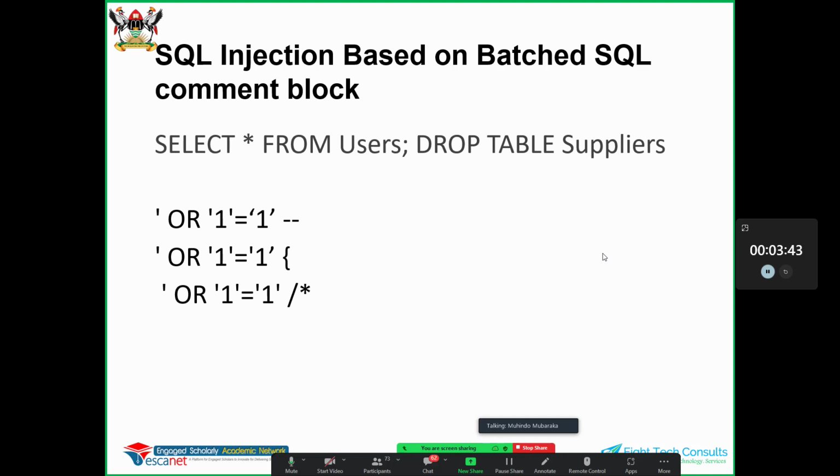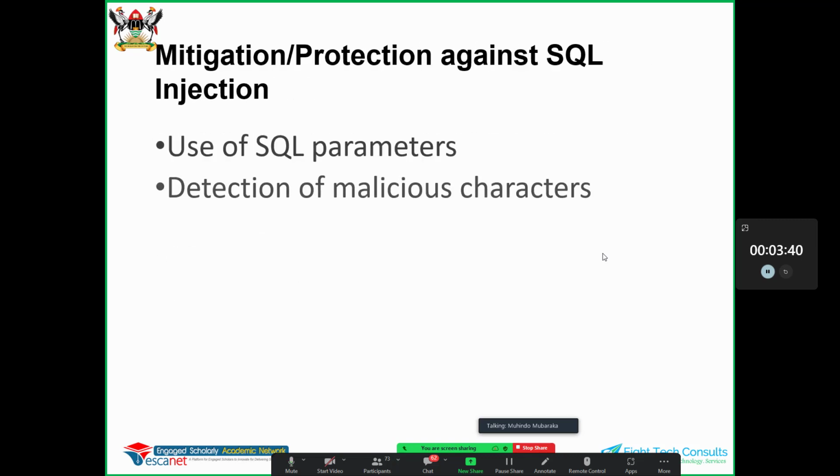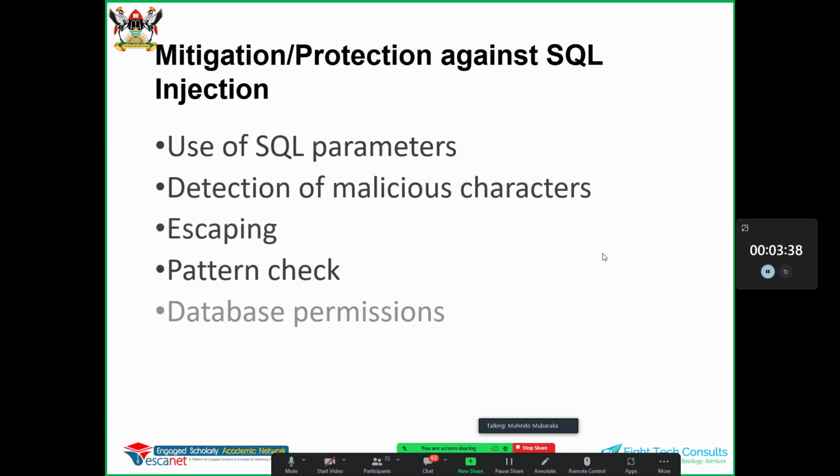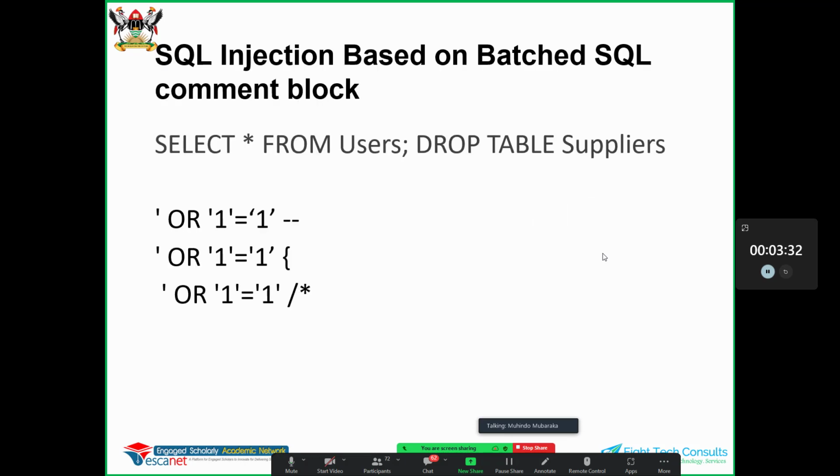Then another thing, based on what we have looked at, is based on comments. This one you'll try by yourself, because I see time is against us. In SQL you have what we call comments. You just go ahead and comment out the remaining information.